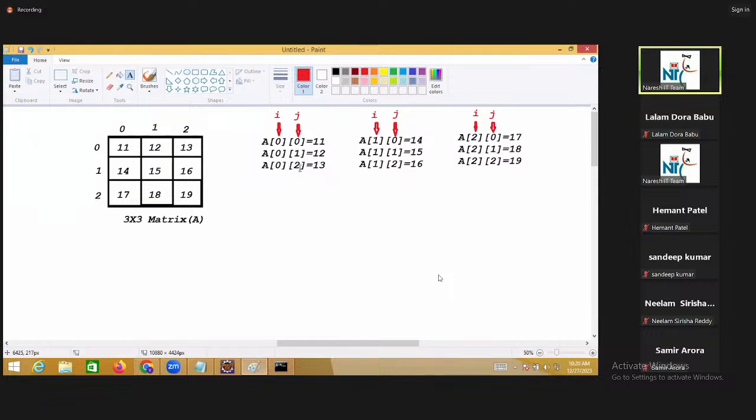Now see the first row. What is the I value here? How many times is 0 there? 0, 0, 0. What is the j value? 0, 1, 2. For I value 0, j value is 0, 1, 2. I value 1, j value 0, 1, 2. I value 2, j value 0, 1, 2. First row means 0, 1, 2. Second row means 0, 1, 2.